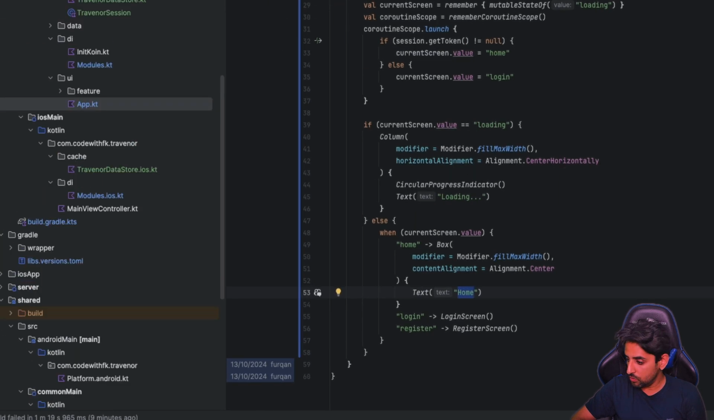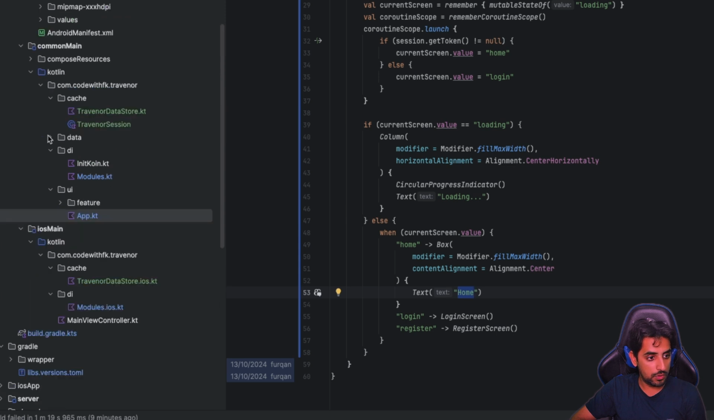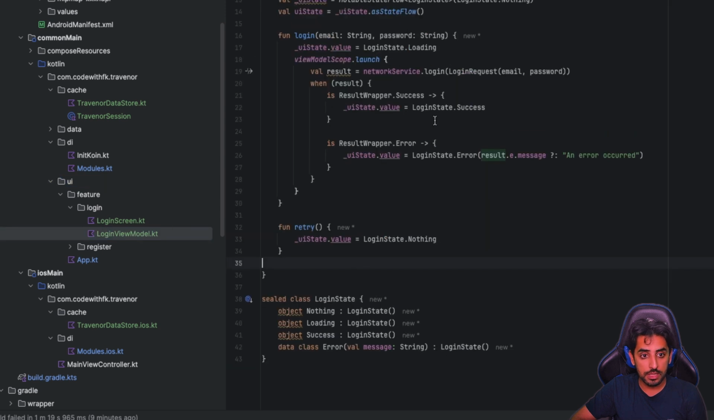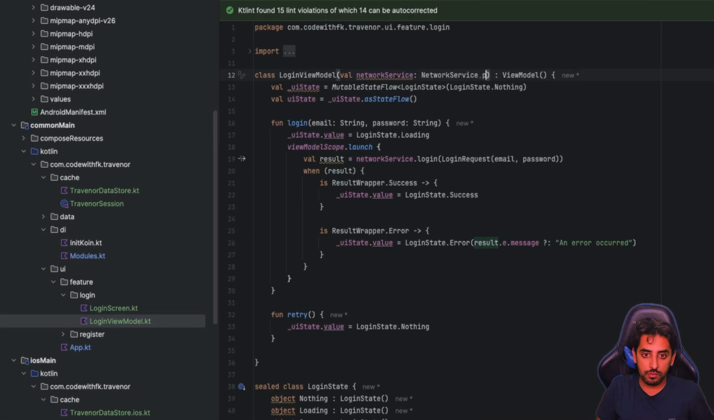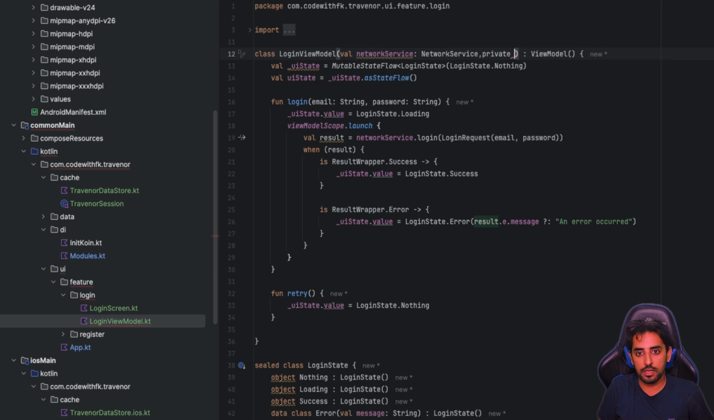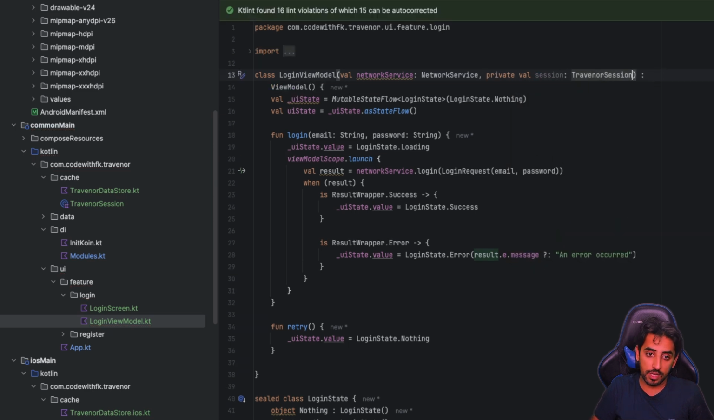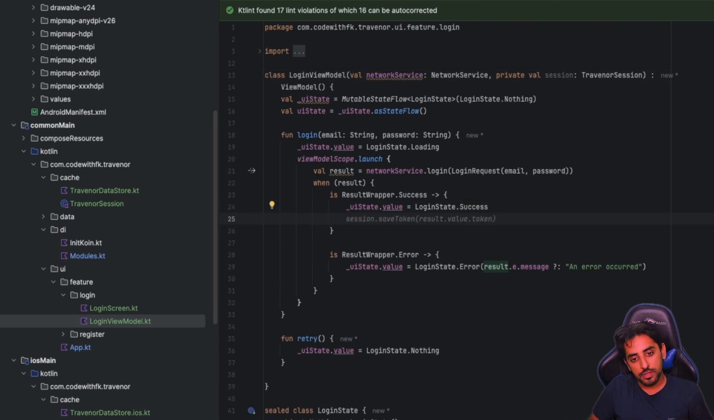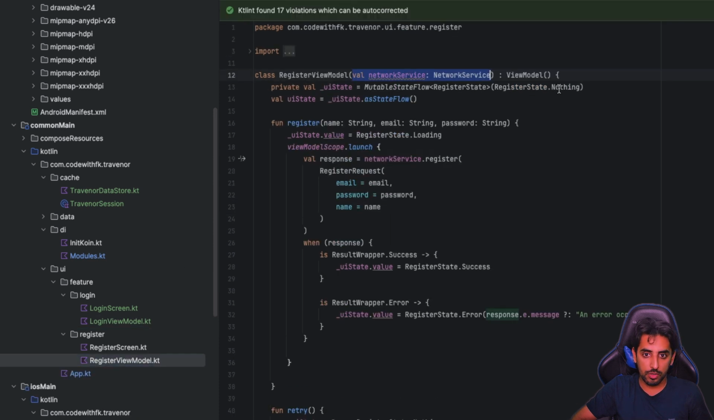But before doing that, we need to update our login view model and register view model as well. So I'll go back to my UI section, features, and inside the login view model, along with the net, I'll say we can also have a session as well. This is again going to come from dependency injection. Now you can see that the current success value doesn't do anything, so I'll just say save token for this. The same thing is going to be done for the register view model as well.